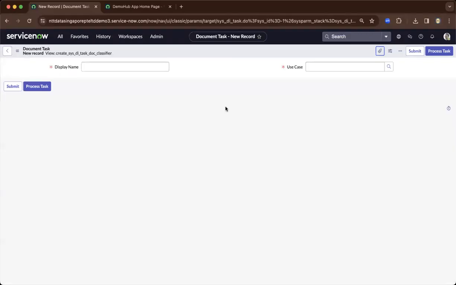Hi, this is Bill. What I'm about to demonstrate to you is how you could extract the OCR on any type of document using ServiceNow Doc Intelligence. And what you're seeing now is the module of ServiceNow to extract OCR.